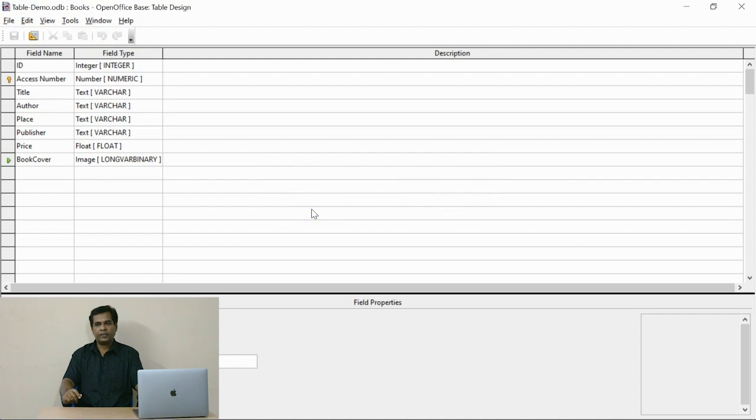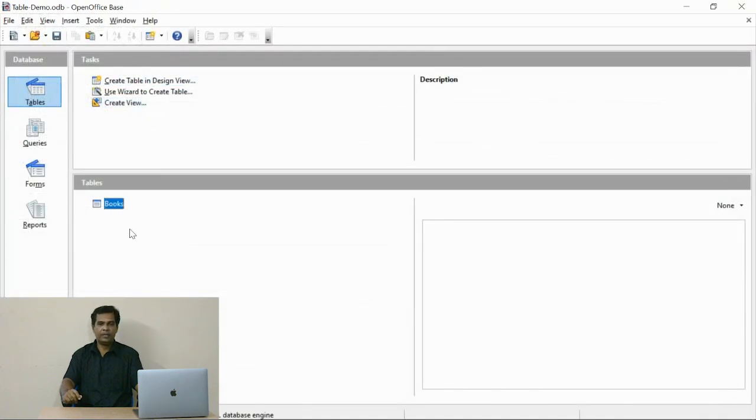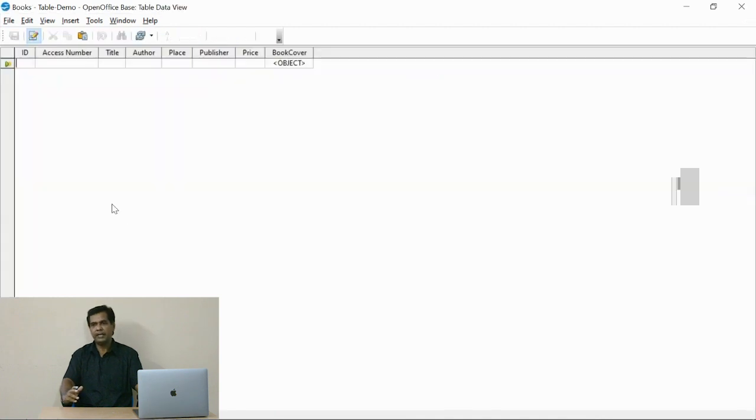Save it. You can view the table in the output form. See, the table which I have created is displayed. If you open it, you can find the blank rows and columns. See, the table which includes the fields. The fields help us to create the records. Of course, the combination of various fields creates the records.